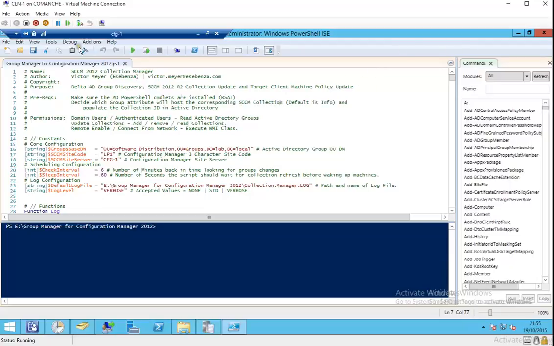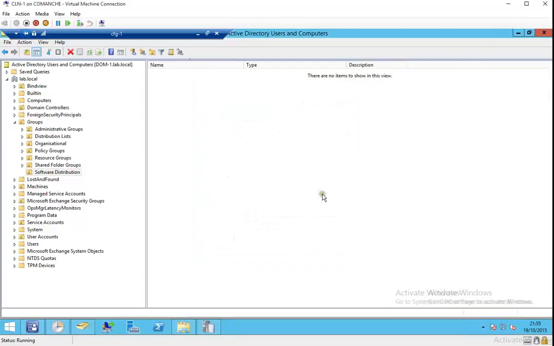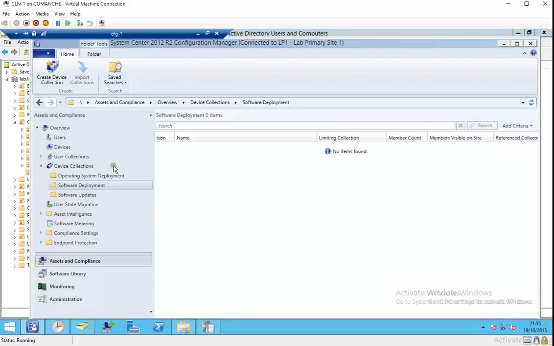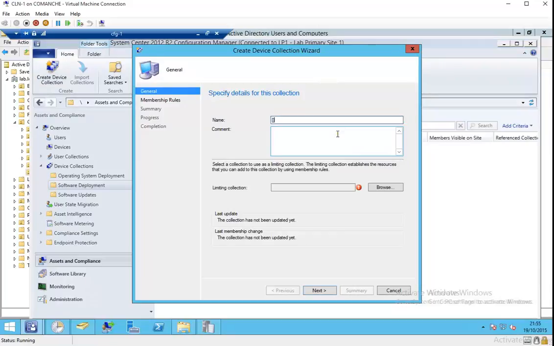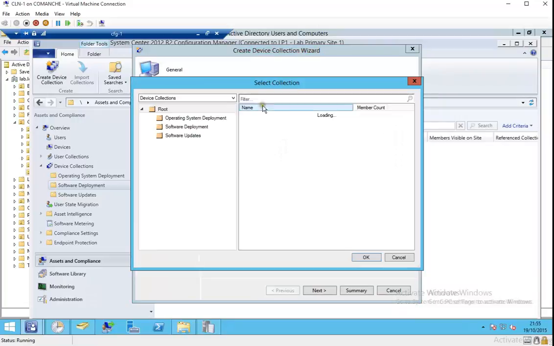So without further ado, let's save this and close out. We can close that, and why don't we start inside of the Configuration Manager console. I'm going to create a new device collection here, and I'm going to give it the S, which in my environment is my shorthand for static membership, and in here I'm going to put AD Group Manager Demo.